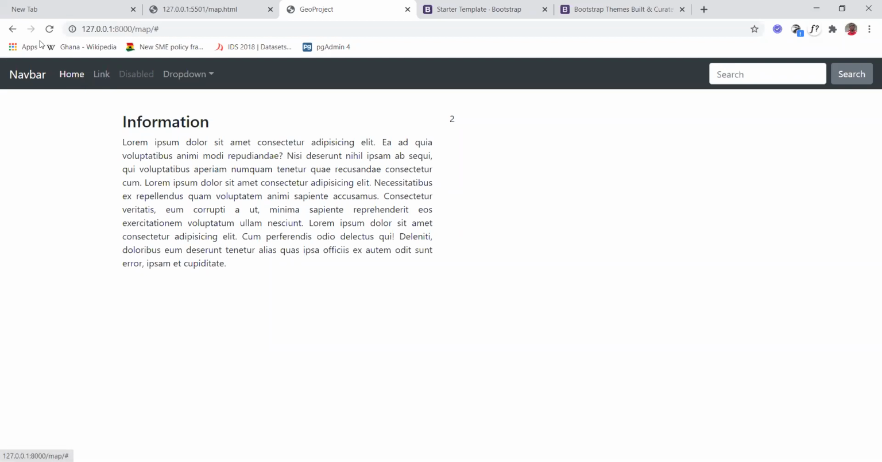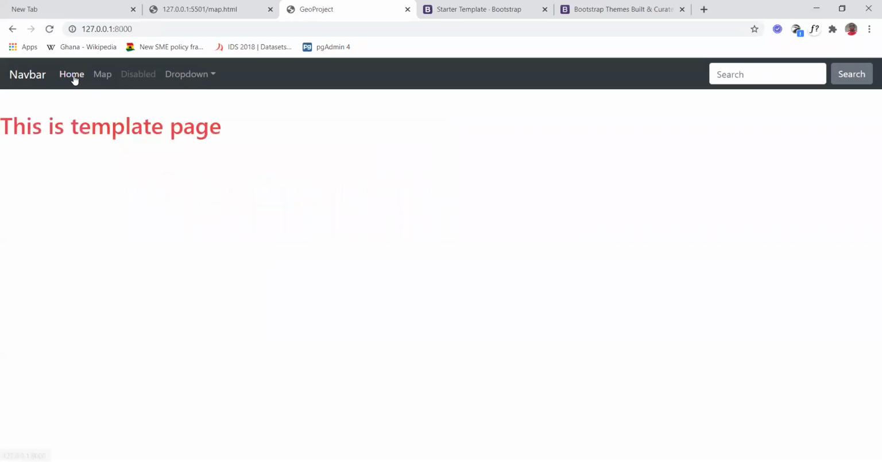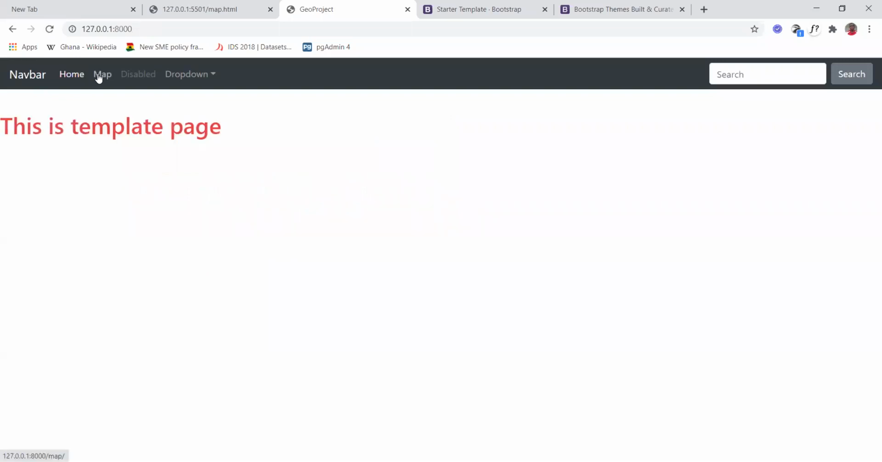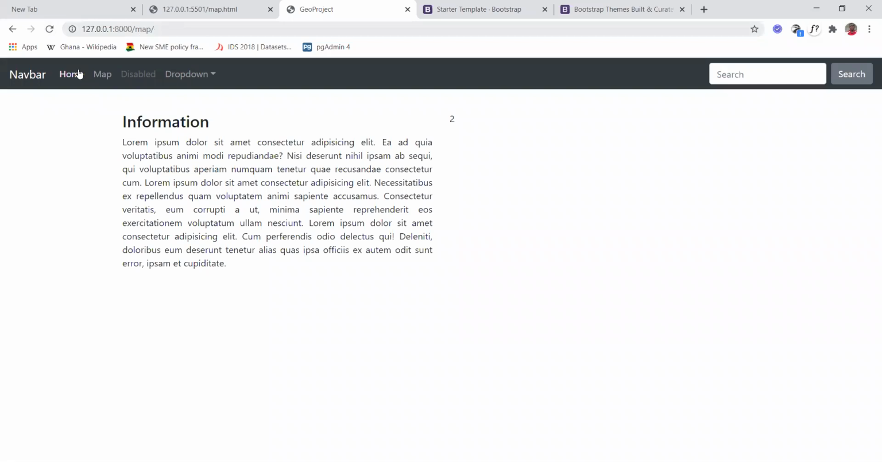Why is it not working? Okay, I need to refresh it. Okay, so after refreshing, when I click on home, we are being sent to the home page, and when I click on map, you are going to see the map over here very soon. So basically, this is what I want us to do.